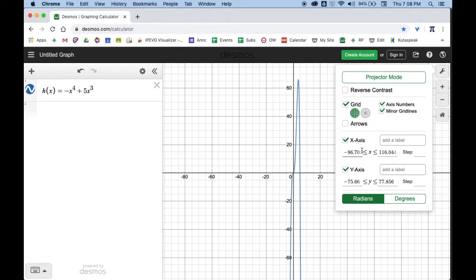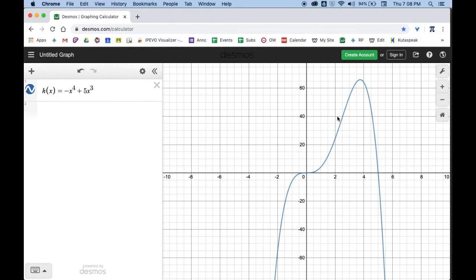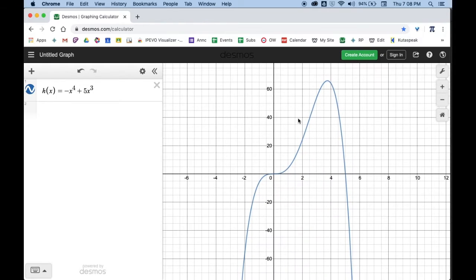And what you can do is say, hey, I just want the x-axis to go from this value to this value. And it looks like maybe from negative 10 to 10 would be nice. Let's try that out, see what that looks like. So I'm going to go negative 10, to 10. Okay, that looks a lot better. That's fine. We could even stretch it out more if we wanted to by going like negative 4 to 6, but this is fine.